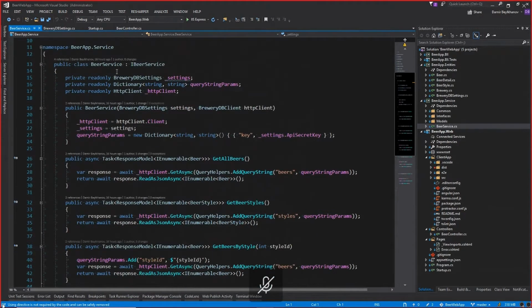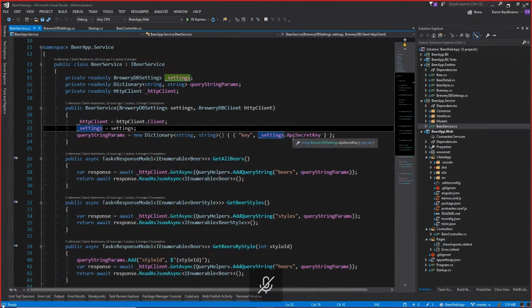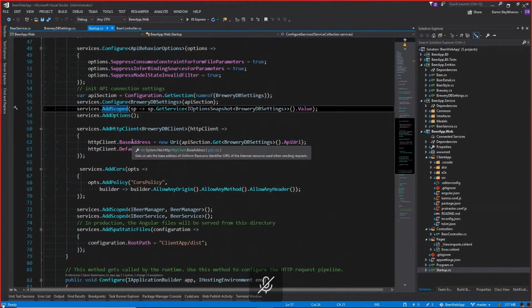So it's my beer service where I'm trying to get access to the BreweryDB API, and here I have injected my BreweryDB settings via constructor, and now I can get access to the settings anywhere, and I'm using it here to get access to the API secret key. Okay, now let's talk a bit about HTTP client.